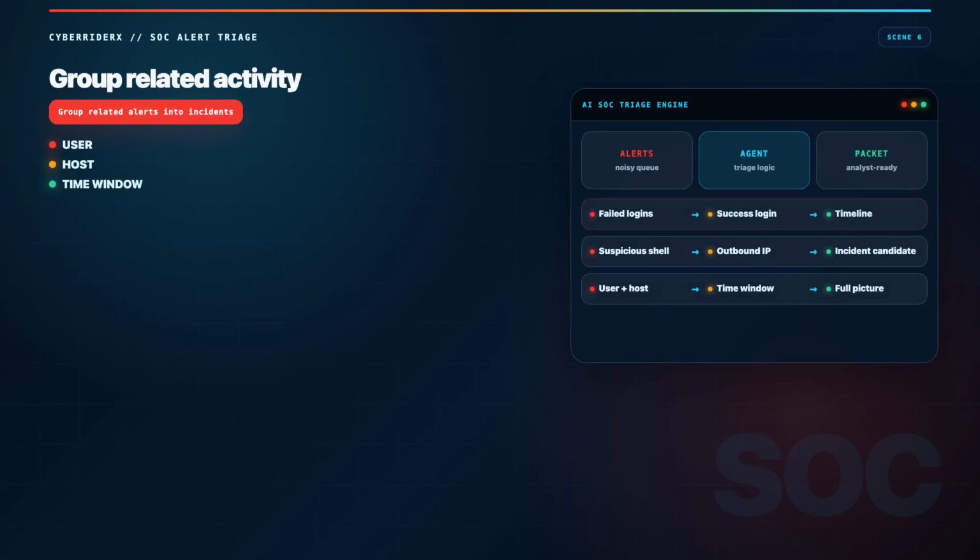This is where the project starts feeling real. A weak script treats every alert separately. A better triage agent groups related alerts. Maybe one user has failed logins, then a successful login, then suspicious PowerShell, then an outbound connection to a suspicious IP. Those should not be four disconnected alerts. They should become one incident candidate with a timeline. That is a much better story in an interview. I built a workflow that groups alerts by user, host, time window, and behavior pattern so the analyst can review the full picture.